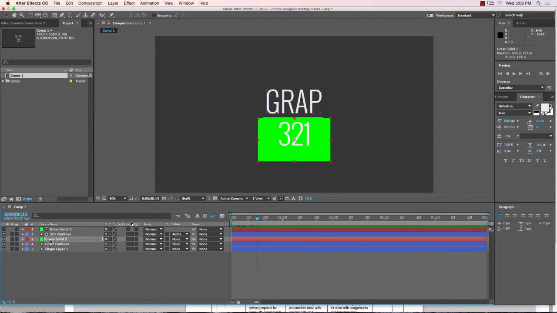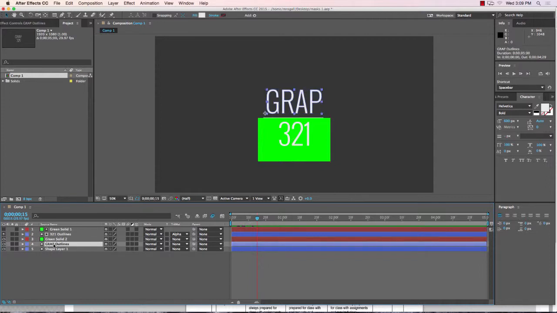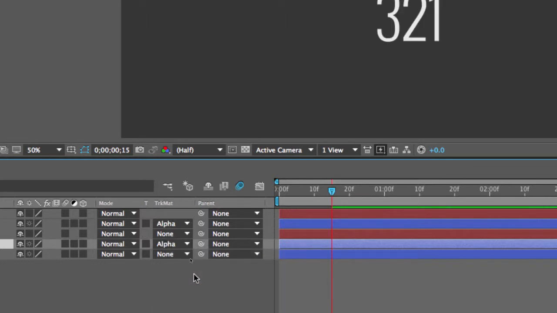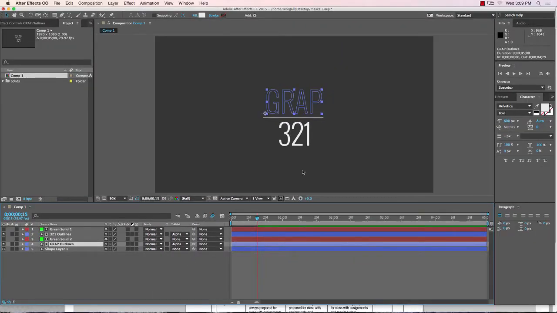Okay, so now that I've got a solids layer above the graph outlines, I'm just going to click on that graph outlines layer so that I can adjust its track mat as well. So if I just click on the little drop down menu under the track mat for that layer, I'm going to change this to alpha matte green solid 2. So there, so you can't see it, right? That's okay.